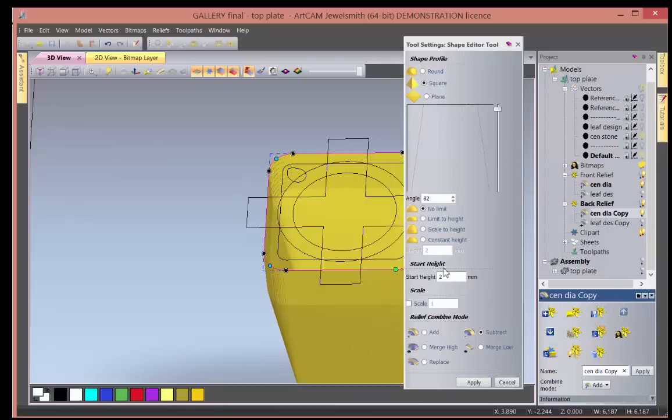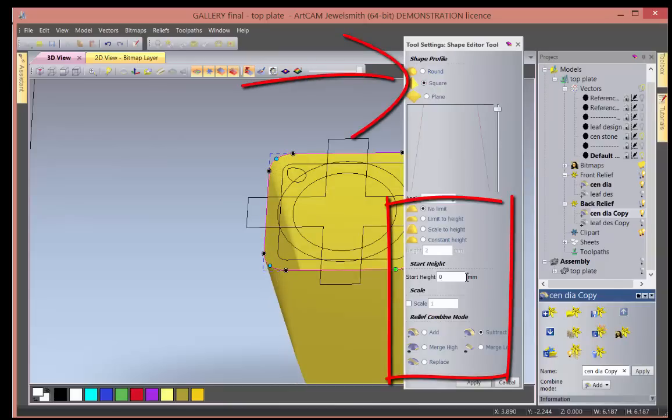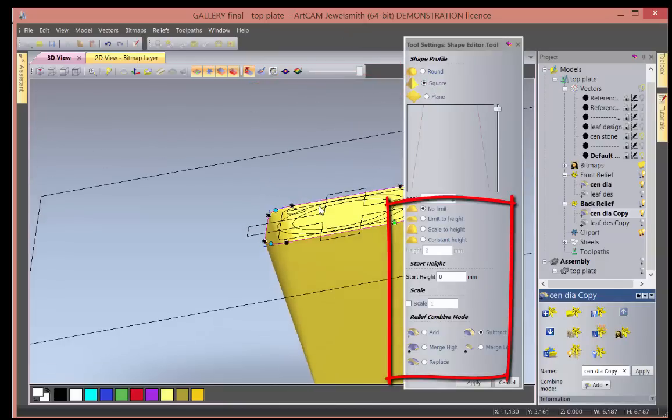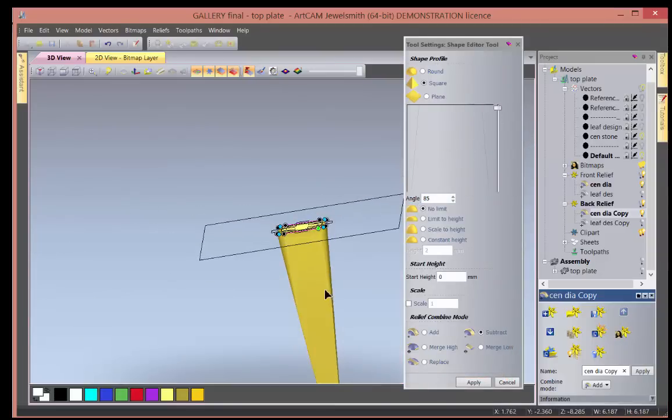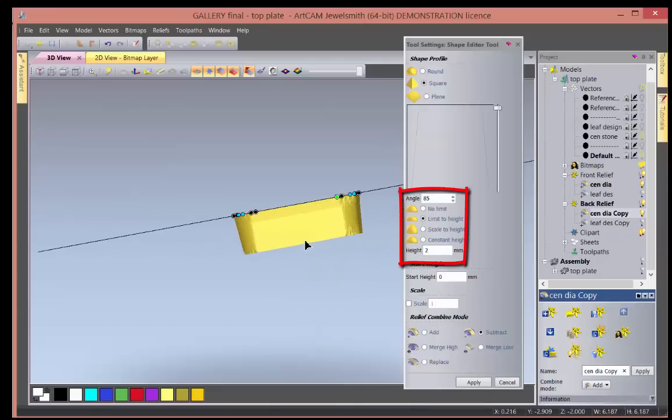So let's make the start height 0, and let's give it an angle of, let's say, about 85. But once again, we want to limit the height. There's no point in it going all the way down to infinity. So we want to limit the height so it's going to stick slightly through the plate. We want it to go down at least a half a millimeter into the plate. So let's stop it off at 2.5.